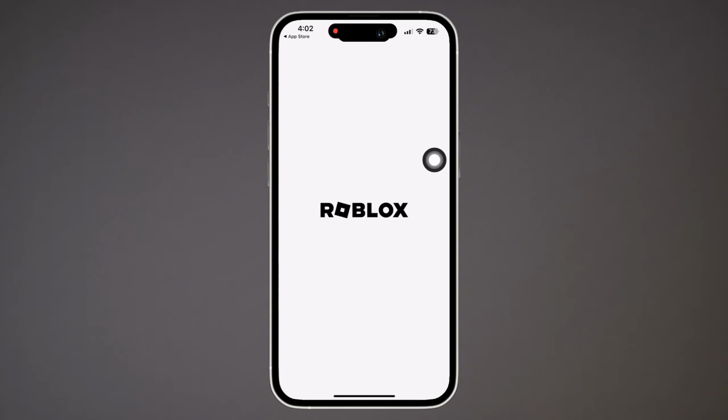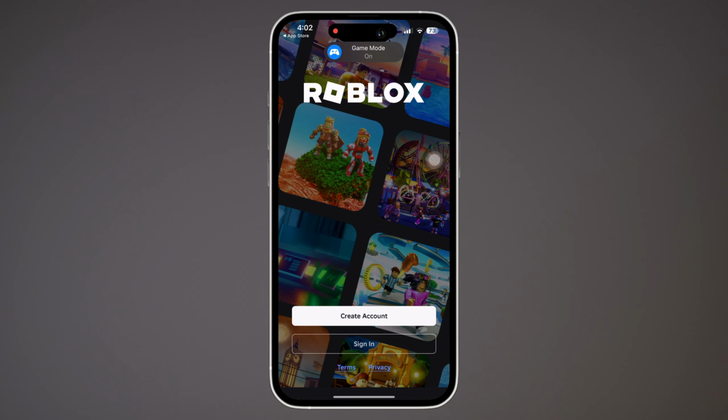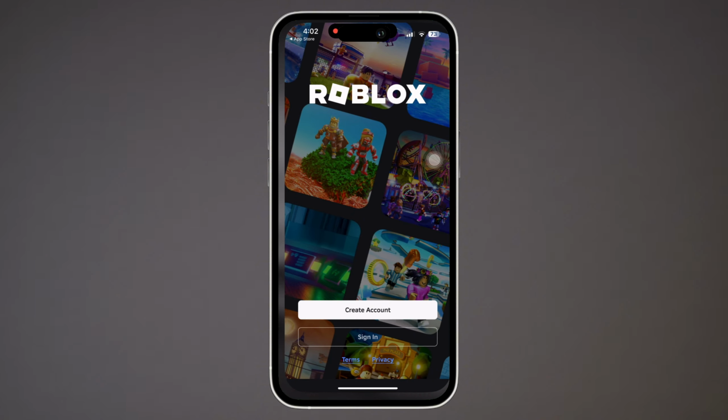And once you have launched the application, go ahead and sign yourself in and use Roblox further. So this is how you can download Roblox on iPhone.